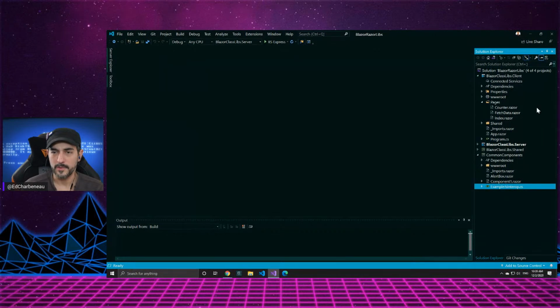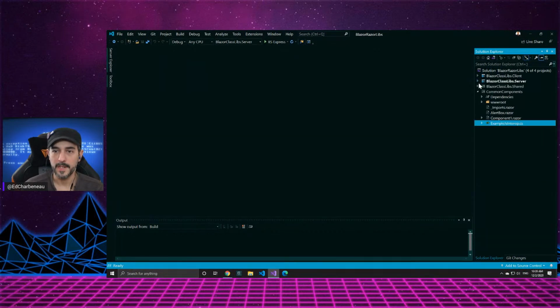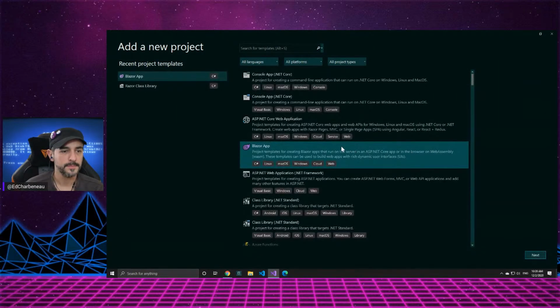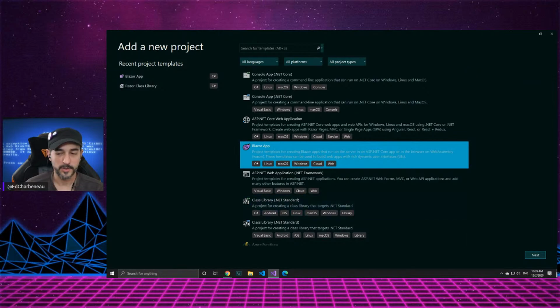So let's do something else with this. I'm going to add a Blazor server project here. I want to show one more thing I think is really cool. So I'm going to do a new project. Let's do Blazor app.